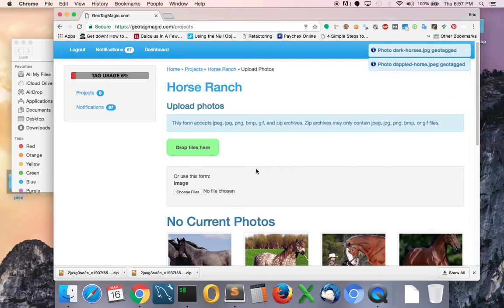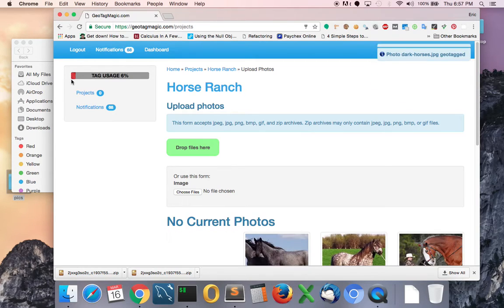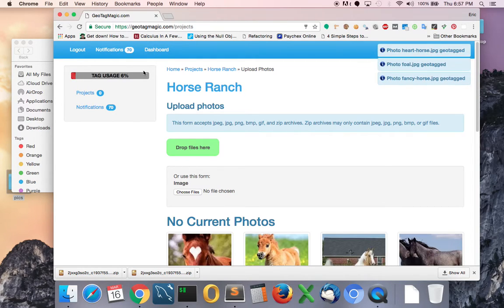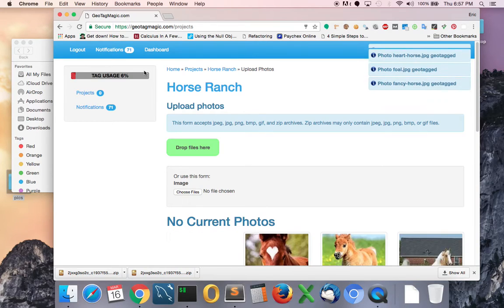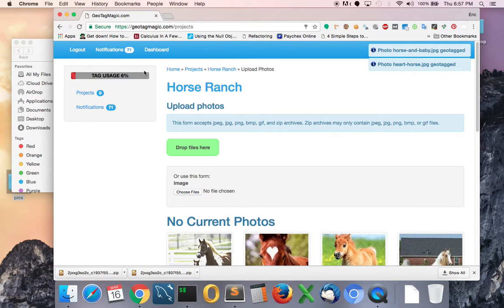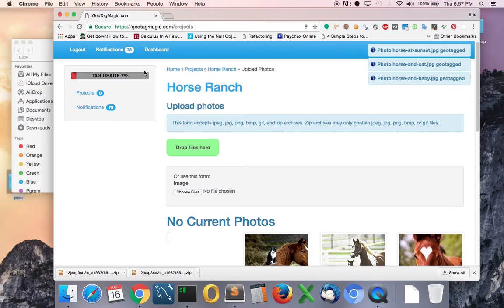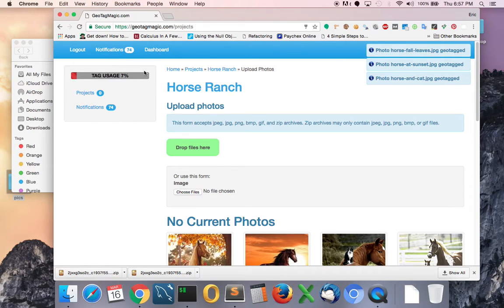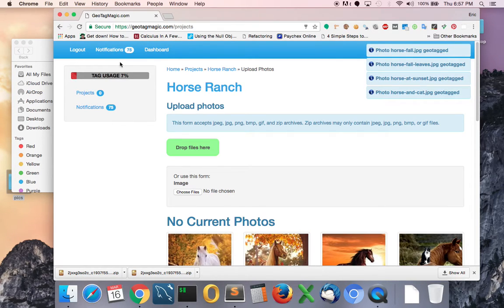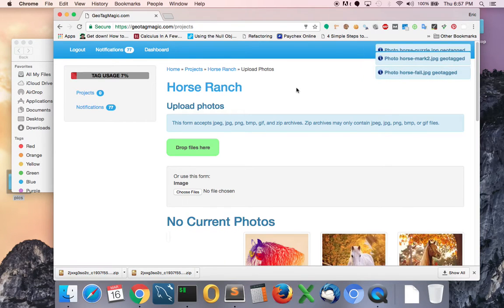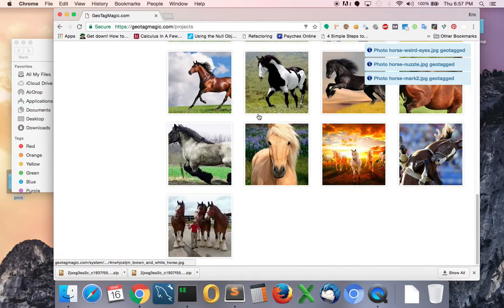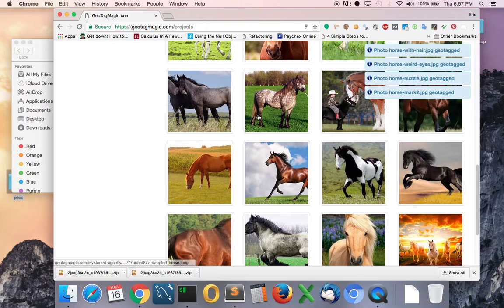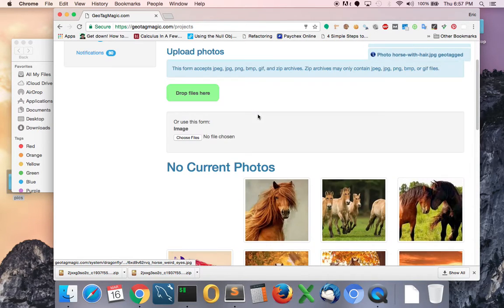And as this is done, you can see how many of the allotted tags have been used. Now, this account has 1,000 tags being allotted. So as you can imagine, you're not going to see a whole lot of change there for only 50 images. Moving right along. These should all be done shortly.